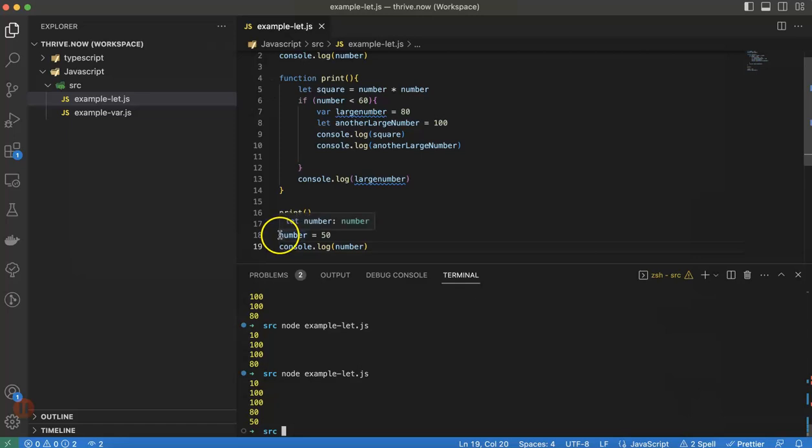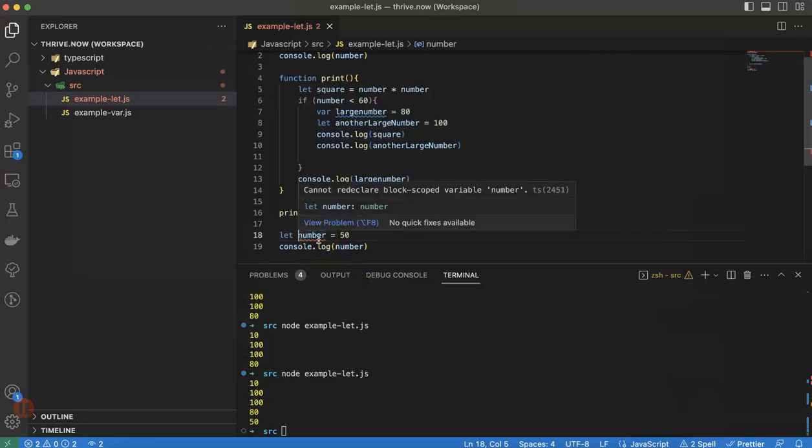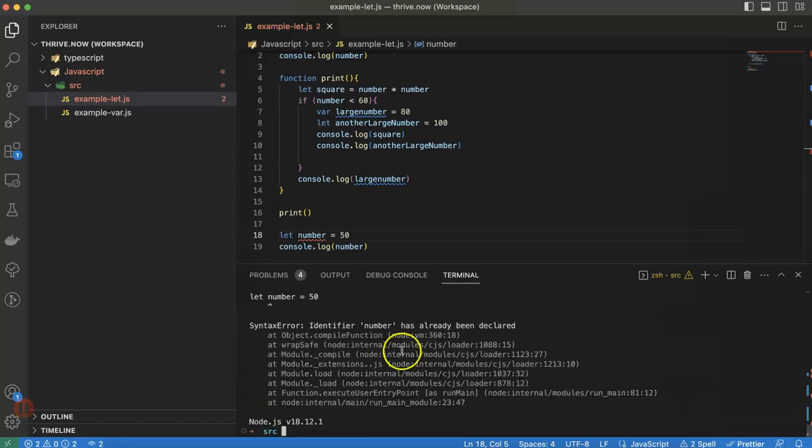Now, since I've already declared the variable with var, it allows me to redeclare it with a number. But what happens when I use let? I really cannot use the variable name again. So you can already see that there is a lint error. This is already declared somewhere else. VS Code points out the lint error. When you execute it, you also get the same error because the number has already been declared.